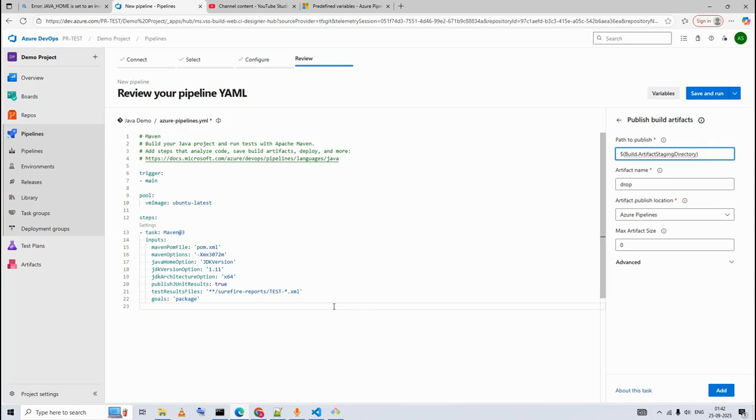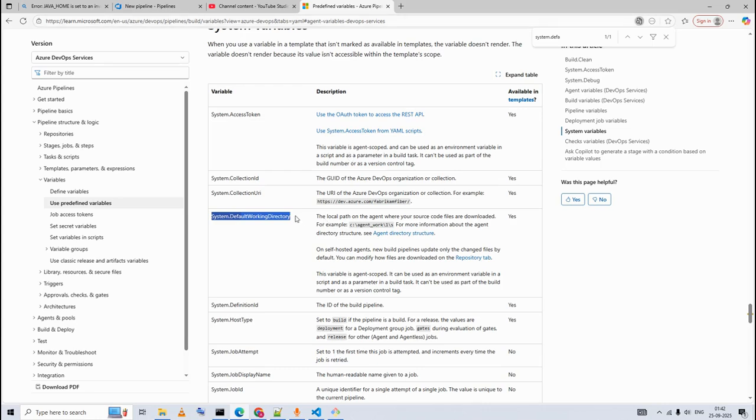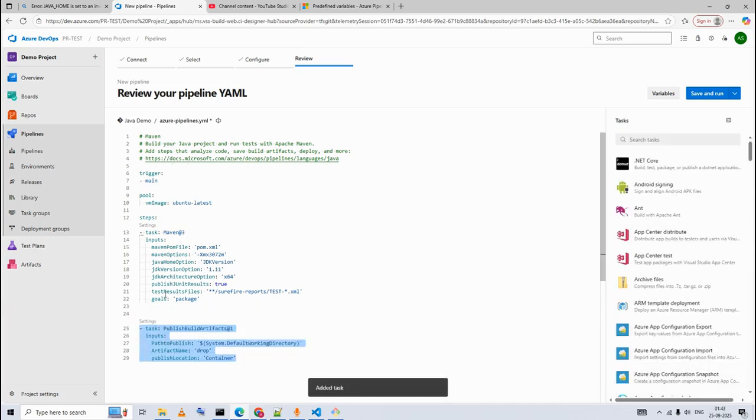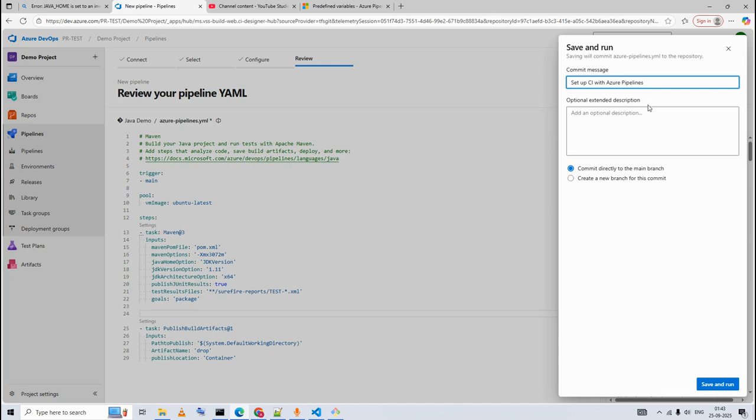And this I can replace with the pipeline workspace directory, so that I will have everything published from there. If you see, System.DefaultWorkingDirectory is there, so I'll copy this System.DefaultWorkingDirectory. That is the local path where my build will happen. So I'll replace Build.ArtifactStagingDirectory with System.DefaultWorkingDirectory and add this task. So just add it. Yeah, it is added successfully. Now I just need to save and run.